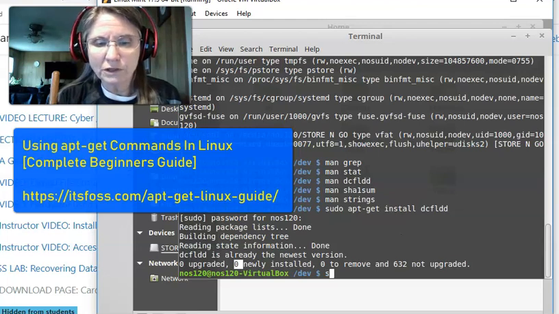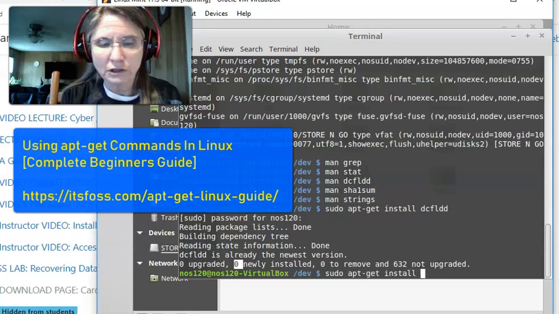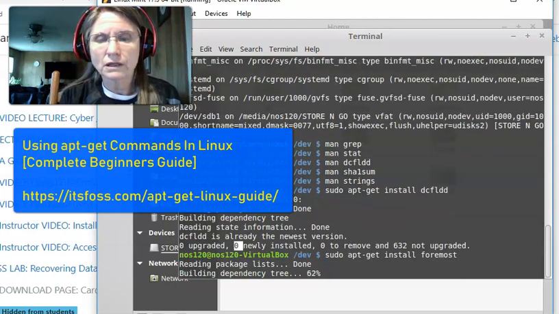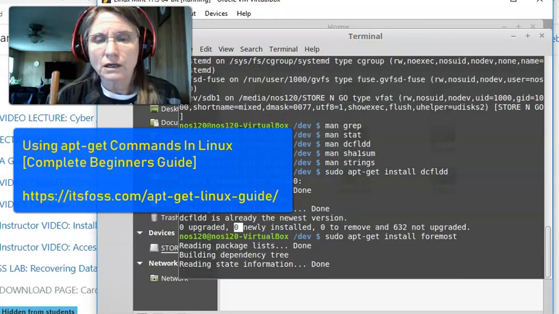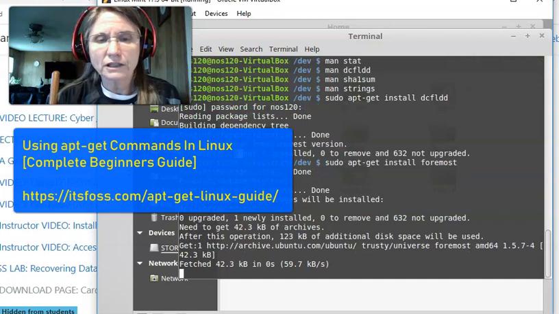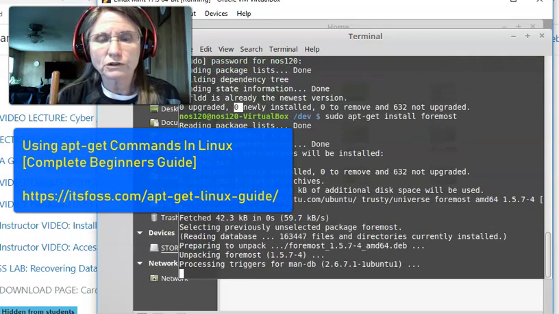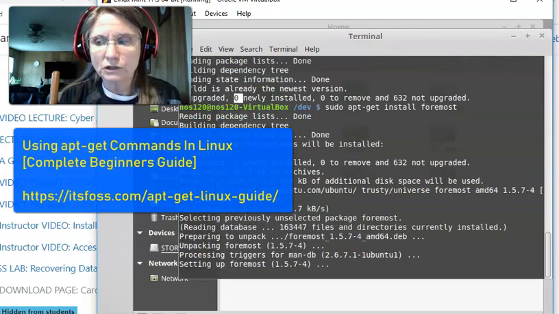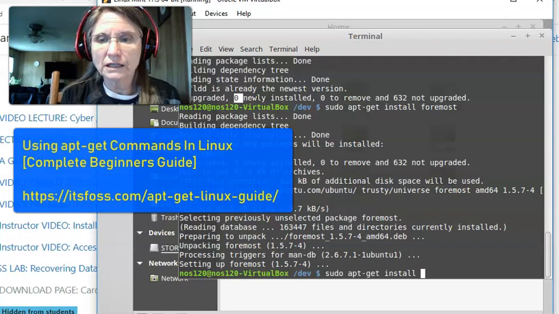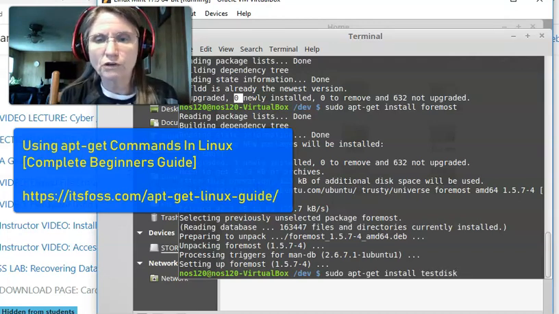Then we want to use the package manager to install Foremost. And then lastly, we will also use the package manager to install a package called Test Disk, which again is the package that contains a tool called PhotoRec.